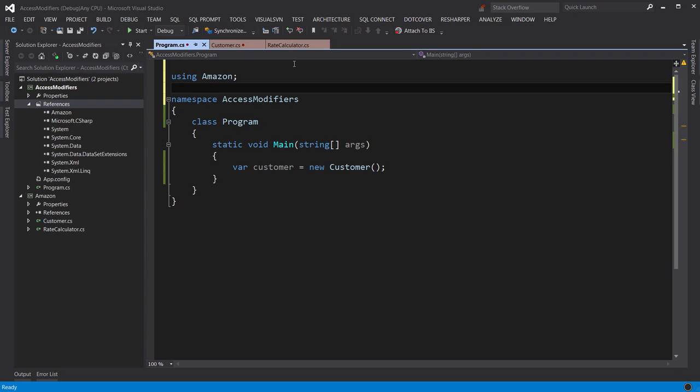So you see, with ReSharper, it's much easier. You don't have to do all these manual steps. All right, let's move on.